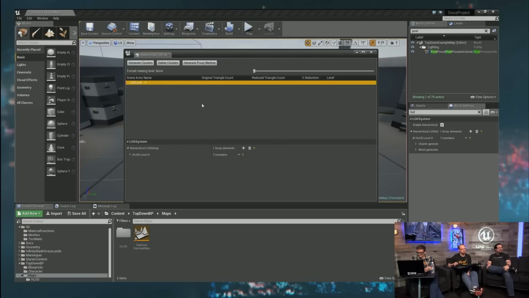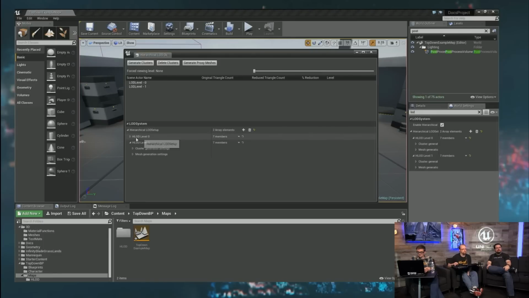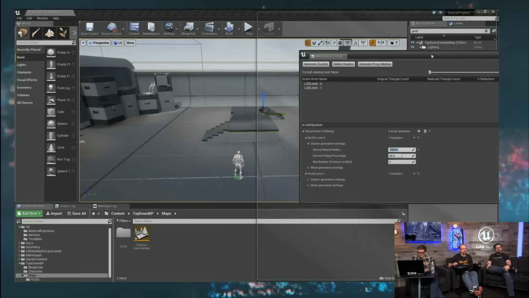Okay, so what we have here is our base level, and it's showing that nothing has been generated so far. So what we're going to do real quick is go down here, where we have our levels of detail that we can add. If we set up a couple of levels here by clicking the add button, we now have these two levels, and we can generate these settings for them for how we want them to work in the level.